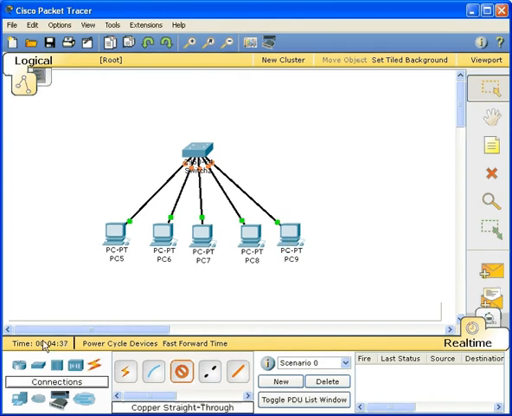If you want to use a router in your topology, just select this icon and you can select 2620XM. To connect the router with the switch, we need a straight cable connection. You can select the straight cable from here.